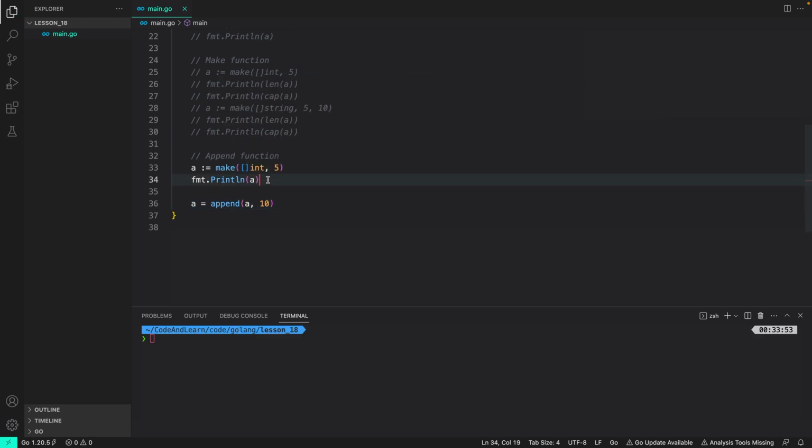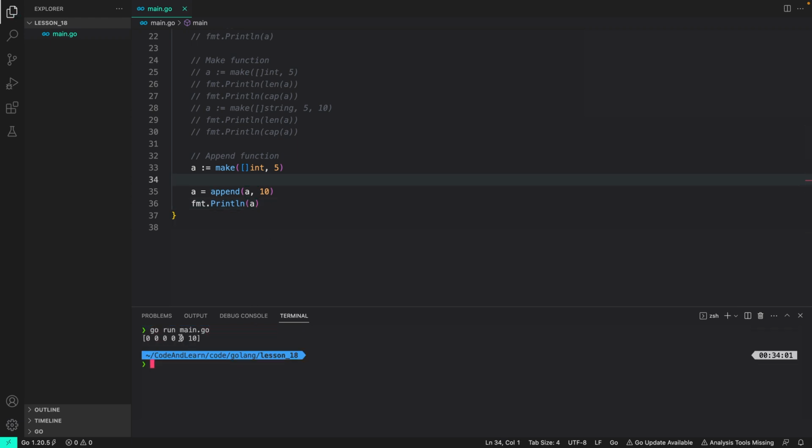Now if we move the print statement below append, then run our program, go run main.go, you will see the first 5 values are 0 and the next one is 10. That's because when we provide a length in the make function, all the values up to the length are given the 0 value. So be careful when doing something like this.